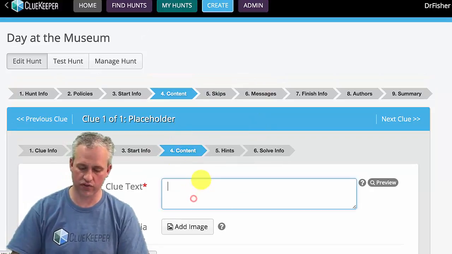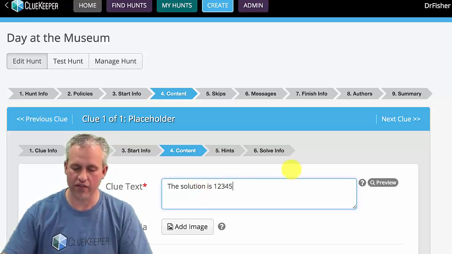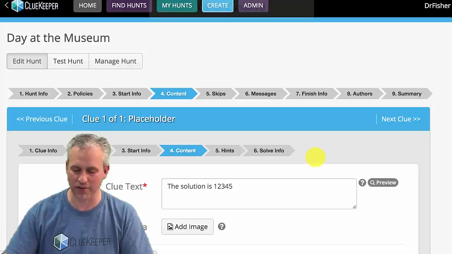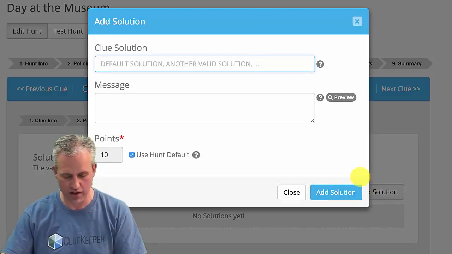Inside the content, we'll just say the solution is 1, 2, 3, 4, 5. That's a joke from a movie called Spaceballs. It's the kind of combination an idiot would have on his luggage. 1, 2, 3, 4, 5.